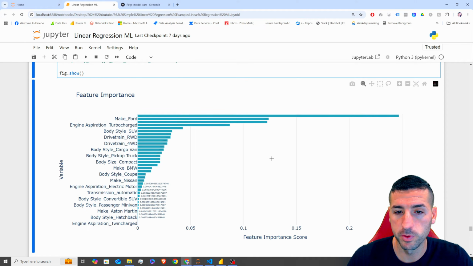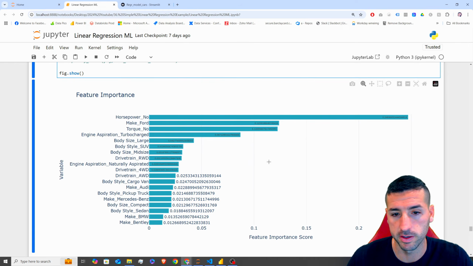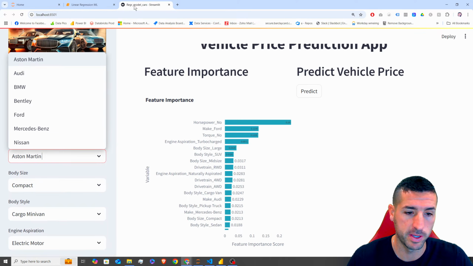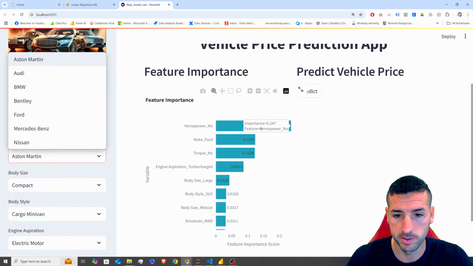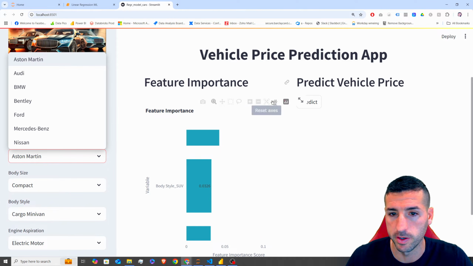The reason I'm using Plotly is because it's actually interactive, so I can just select specific data and it's going to zoom in. It's the same case in Streamlit. If I select specific data, you can see it zooms in on exactly the data point I want.